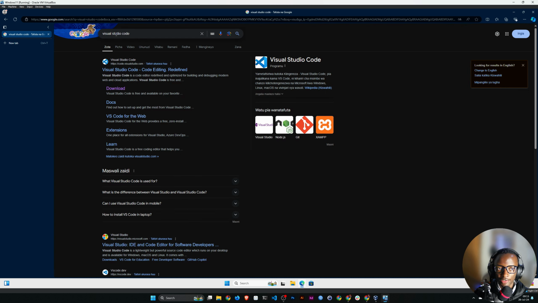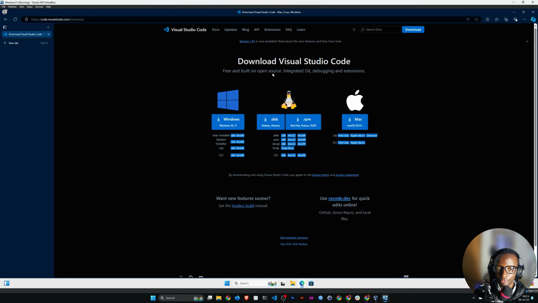that you can get by searching on Google for Visual Studio Code. That will bring up the first result here. Just go straight to download. Okay, and select your operating system here. If you're on Mac, this is you. If you're on Linux, this is you.